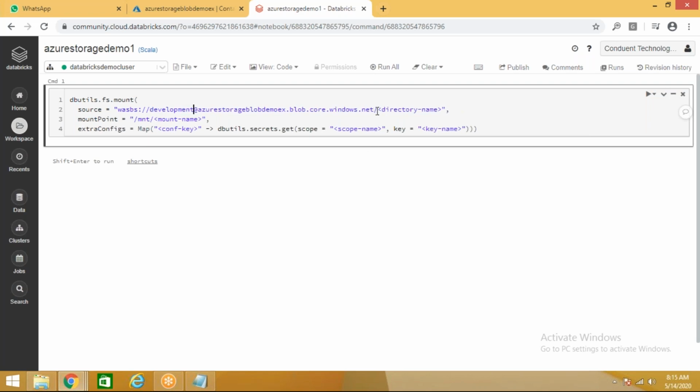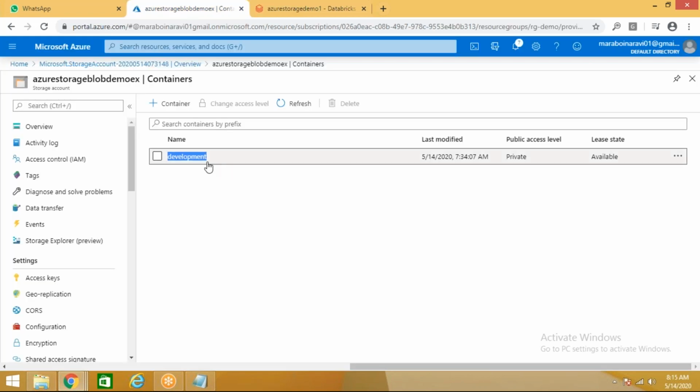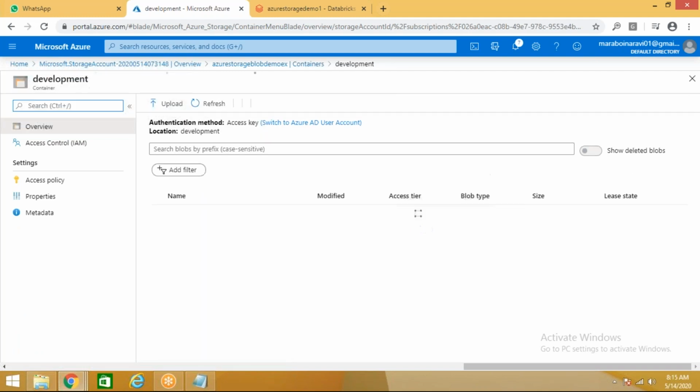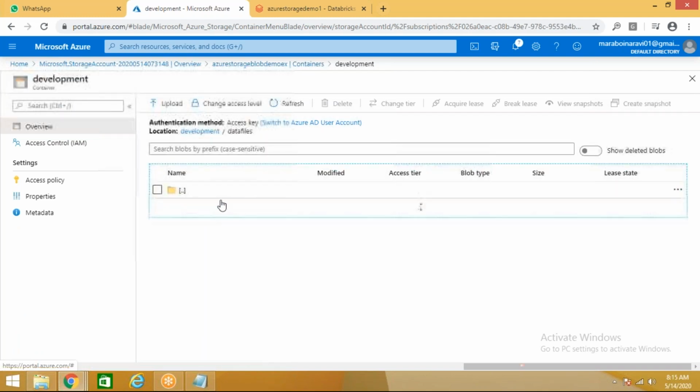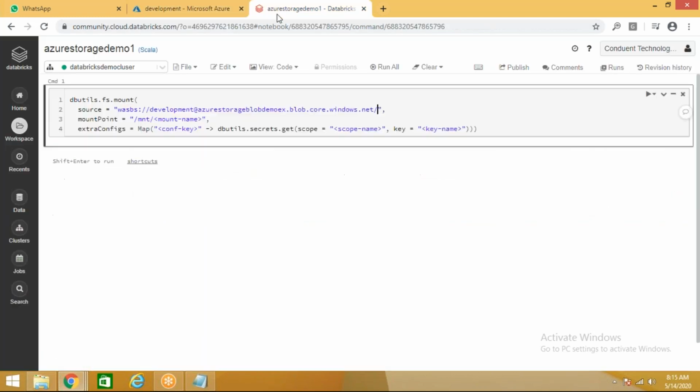Okay, you have a directory. For the time being, I'm not taking any directory. Even though I have these directories here in development, I have data files. I can take this data file and put it where you have the directory, right? You can put it, but I don't want to keep that. Okay, just leave.